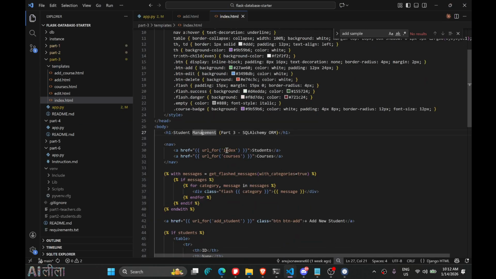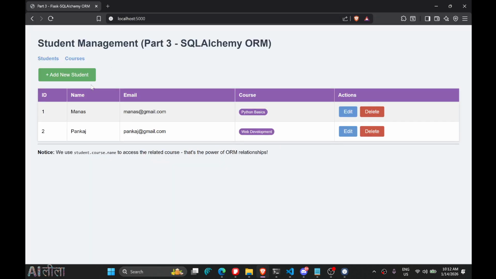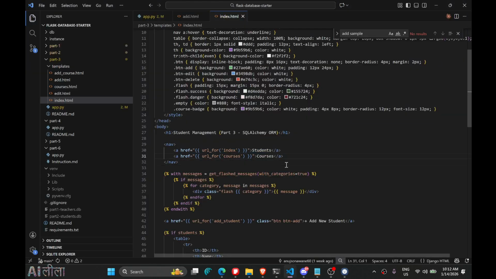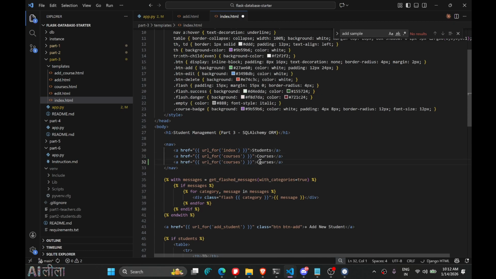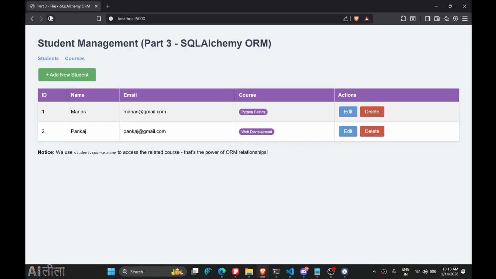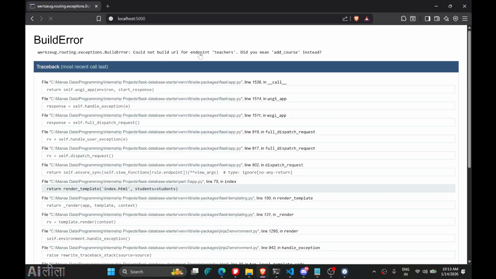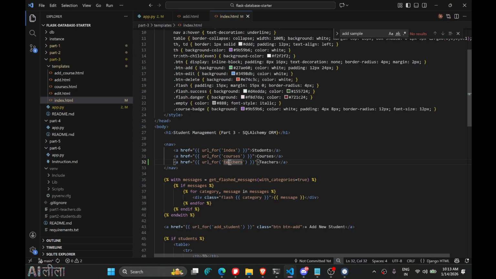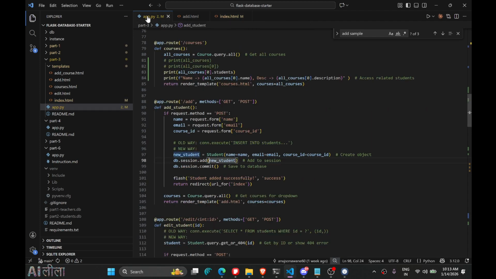I'll see we have student and courses here, and I'll just add teacher. So alt shift down, and I'll say here teachers, and URL for teachers. Save it, refresh. Okay, now it says could not build URL for teachers, because we have given URL for teachers and we don't have a URL for teachers in the app.